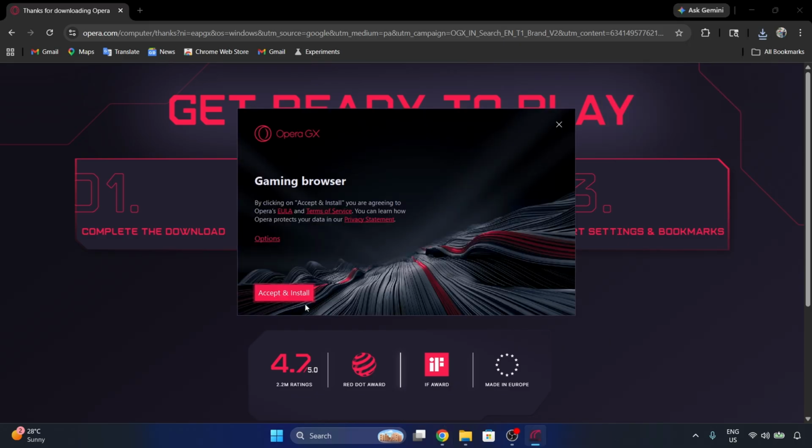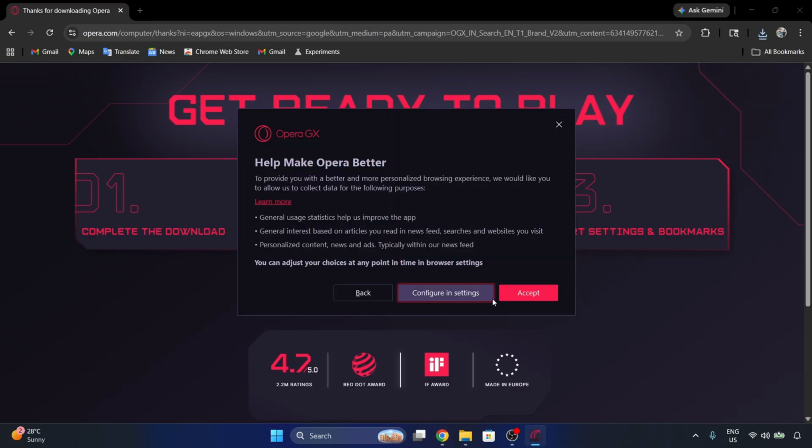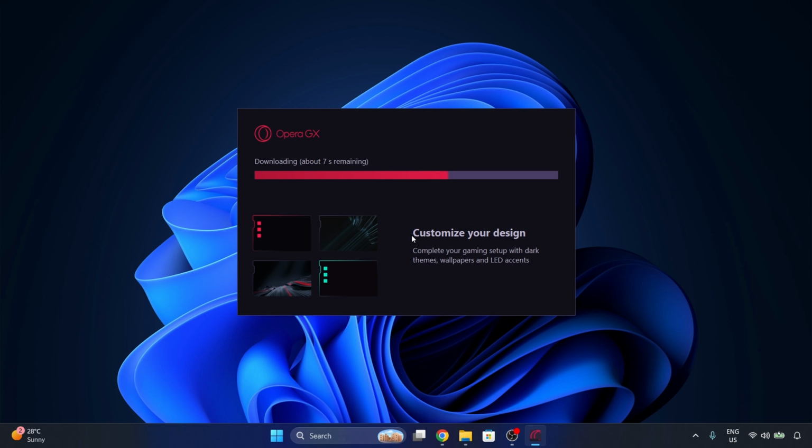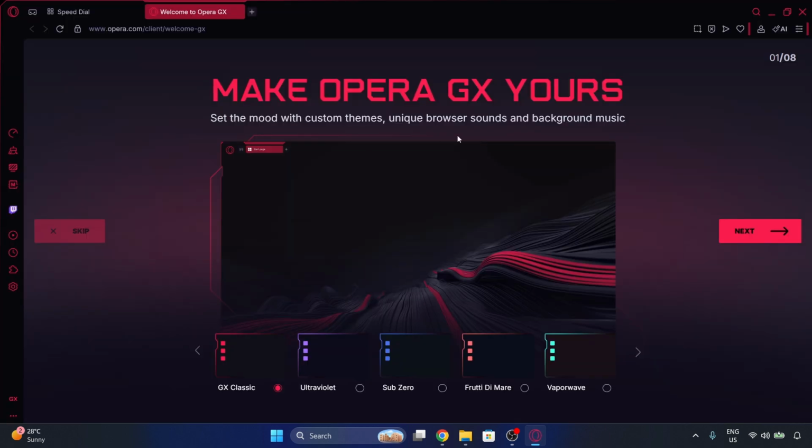Now here click on accept and install. Now click on accept and this will start installing Opera GX. Wait until the process is completed. And now the browser is installed and you can use it.